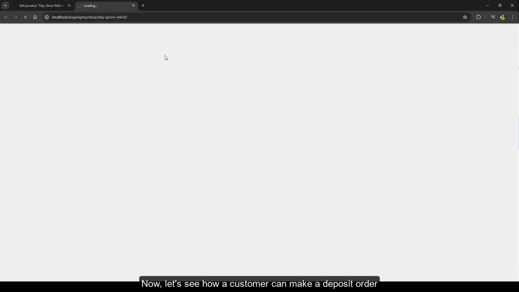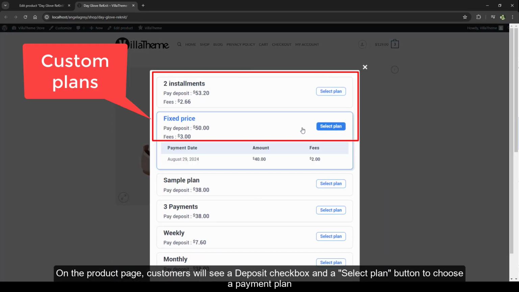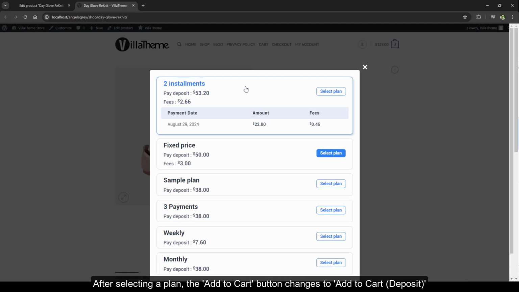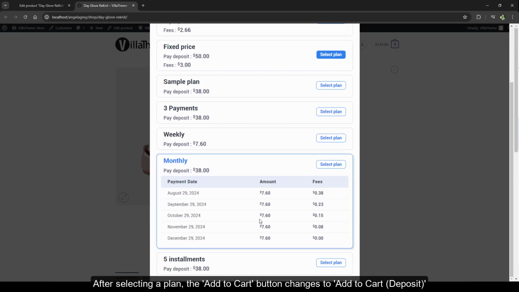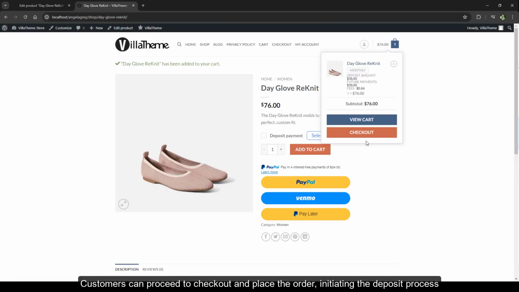Now, let's see how a customer can make a deposit order. On the product page, customers will see a deposit checkbox and a Select Plan button to choose a payment plan. After selecting a plan, the Add to Cart button changes to Add to Cart Deposit. Customers can proceed to checkout and place the order, initiating the deposit process.